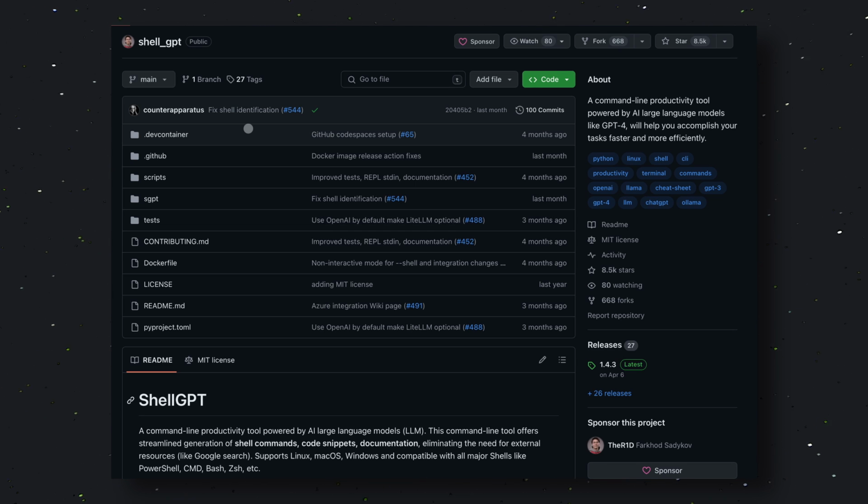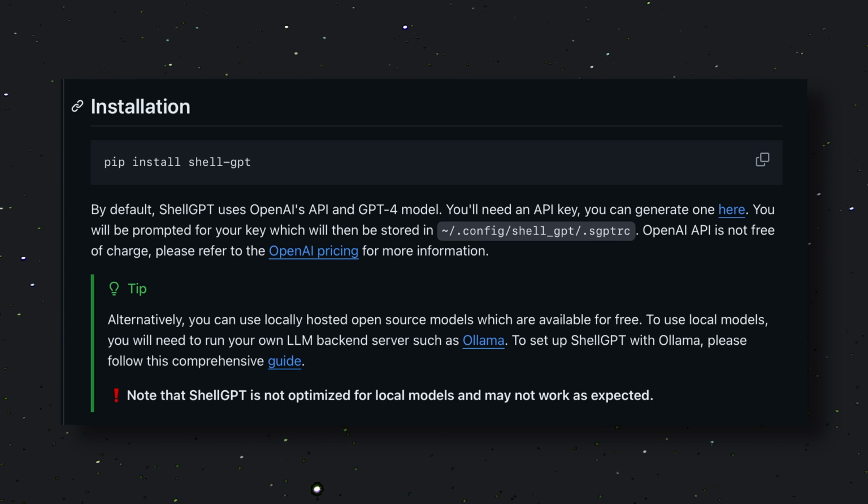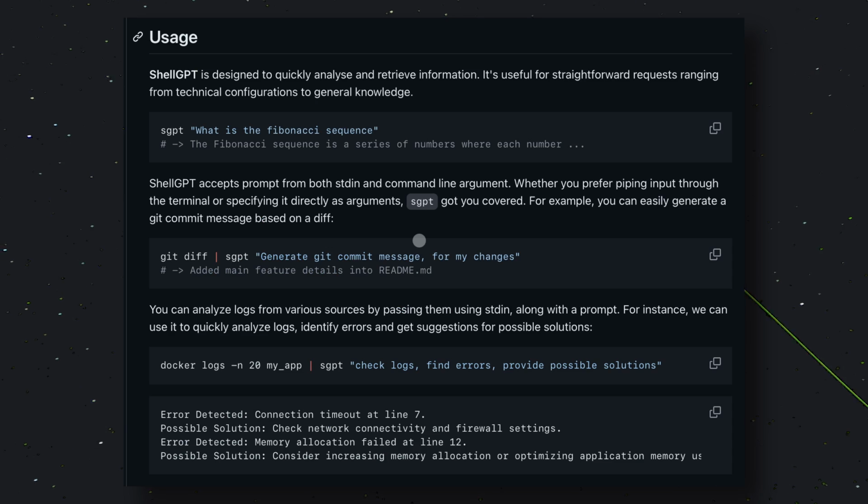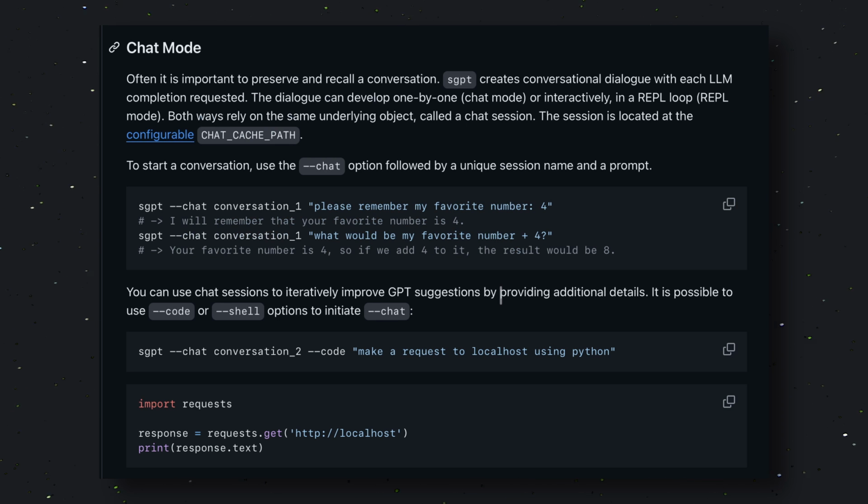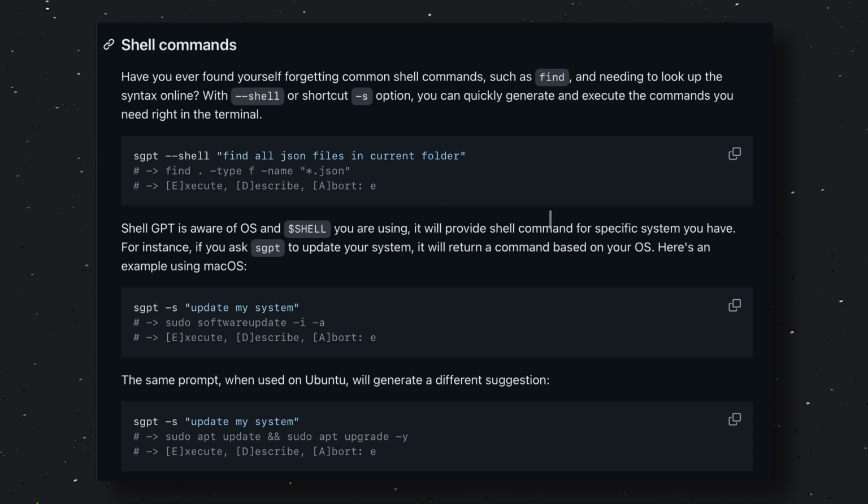ShellGPT is an open-source alternative to GitHub's Copilot CLI. It allows you to connect with OpenAI models or local models via Ollama. It can generate shell commands for you and even execute them on your behalf. Additionally, you can have general conversations with it if you don't want to run a command. With each generation, ShellGPT gives you the option to accept or reject the command. If you reject it, you can request a refined version.